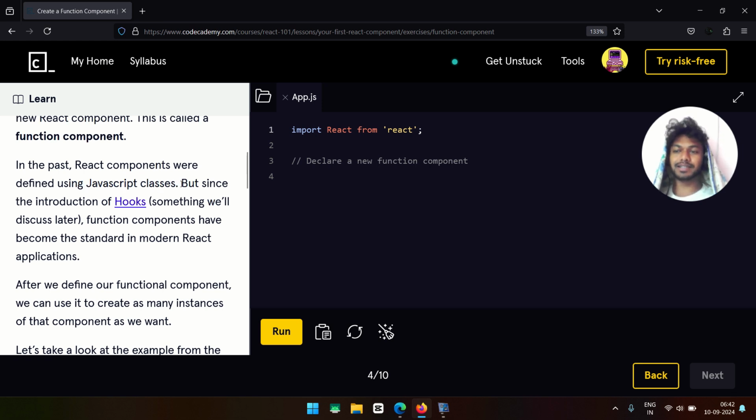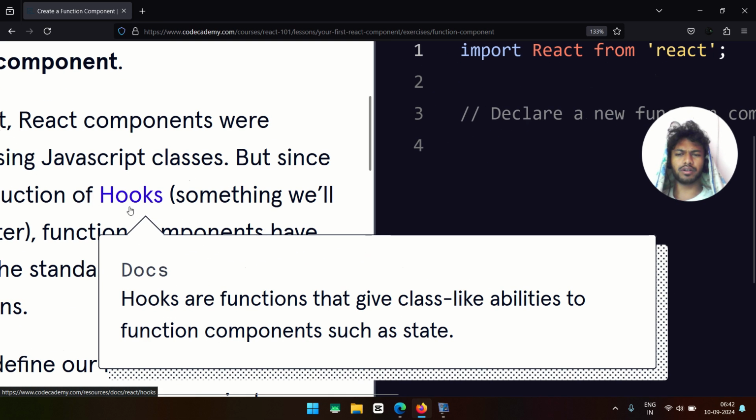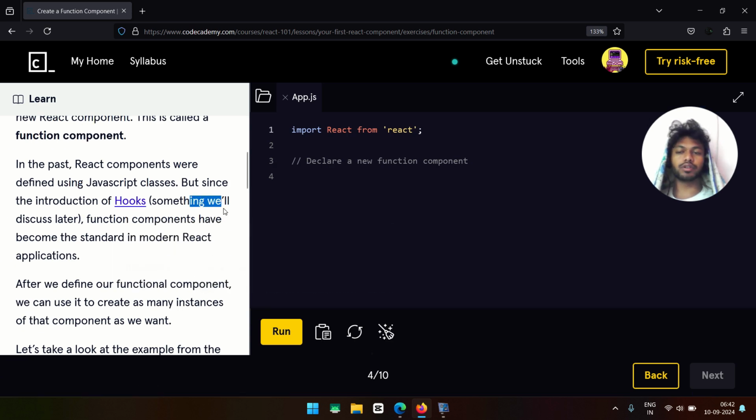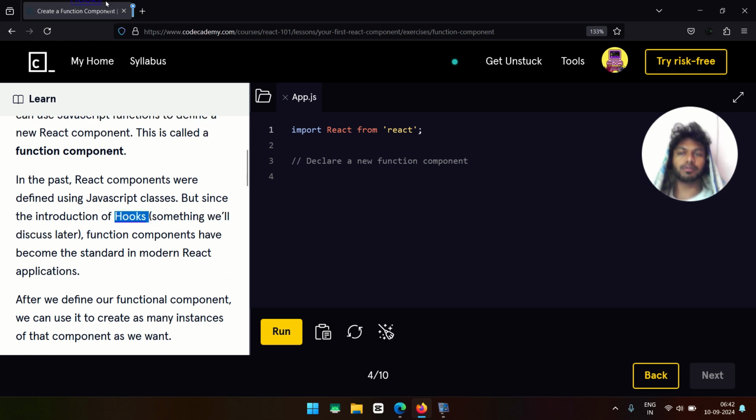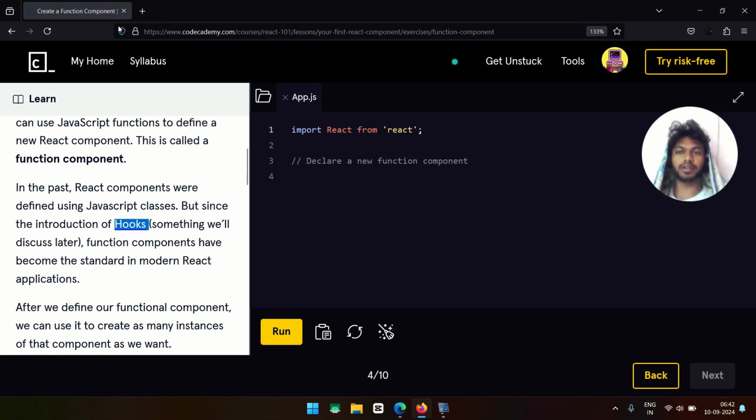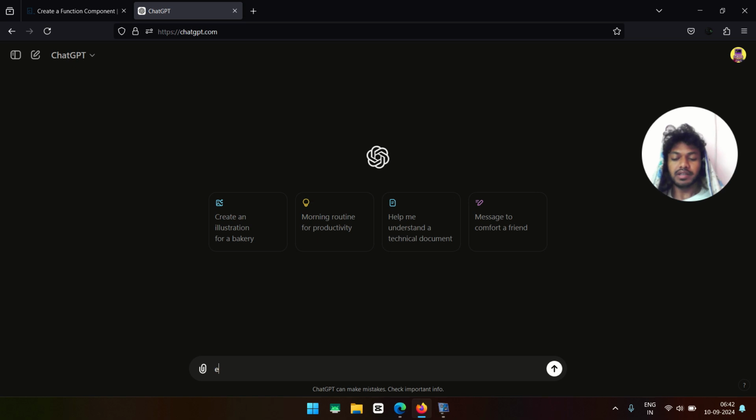Anyway, since the introduction of hooks, something we will discuss later, hooks are functions that give us class-like abilities in function components, such as state. Hooks have always been very scary for me. To not make it scary, let's copy it and go to ChatGPT and ask it for the easiest syntax of JSX hooks. Please give it to me.